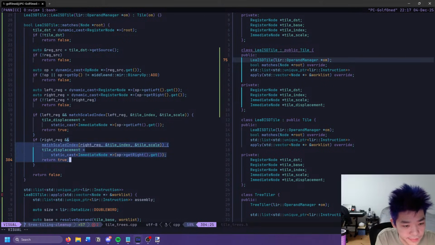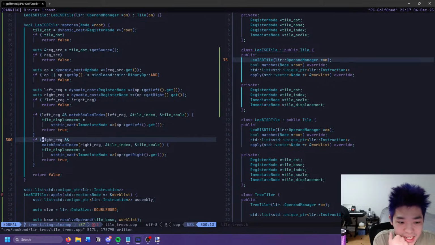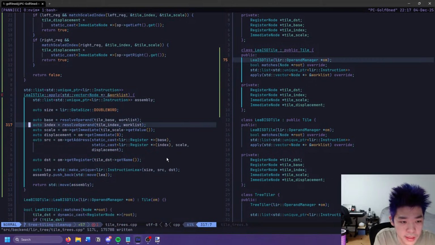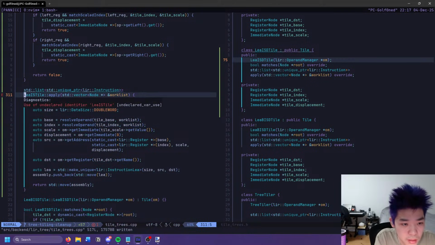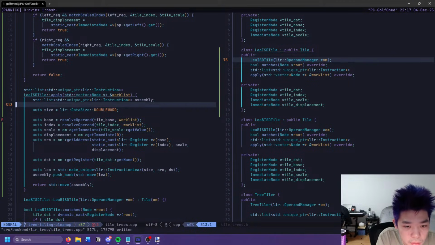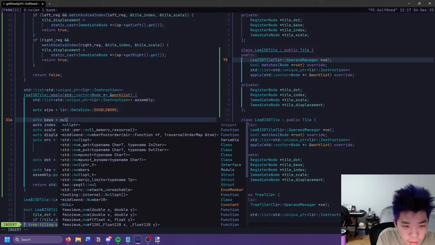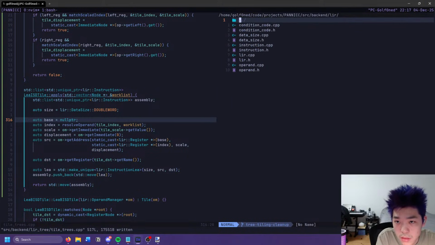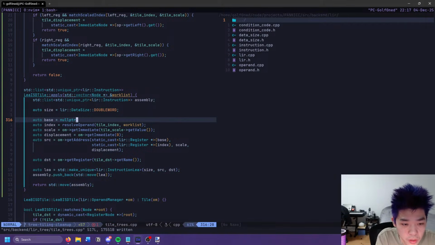This looks very ugly, but it's functional, I swear. That should all match properly. How am I doing on time? I've got like 10 minutes. This should be fine. Okay, so now we just need to apply. Yeah, ISD tile. So base should just be a nullptr, I think. Yeah, I hope that's correct.